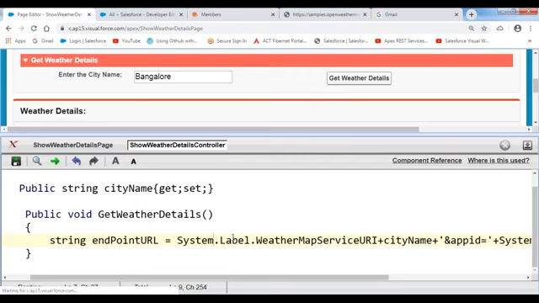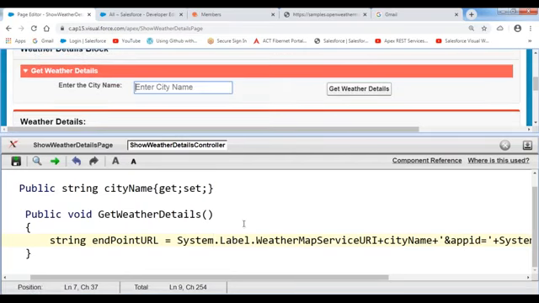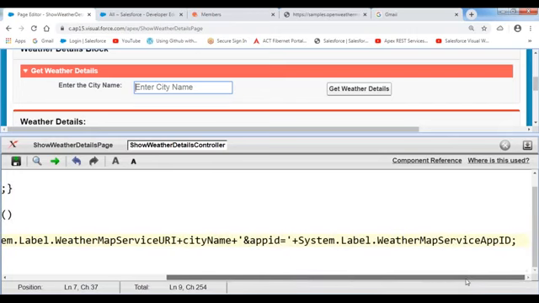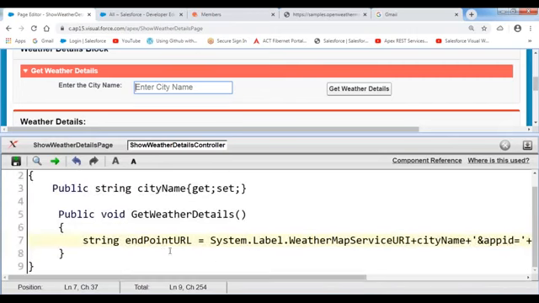So for that reason, we are going to use these custom labels in order to store the application URIs and along with that the app IDs also. Now, once the endpoint URL is ready, how can we invoke that service here? For that, we need to use the HTTP classes, the HTTPRequest class and the HTTPResponse class. How to use these? Now let's see practically here.